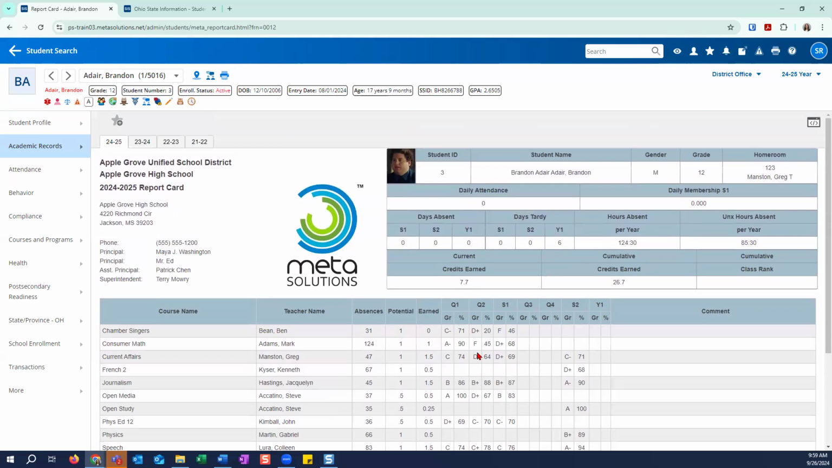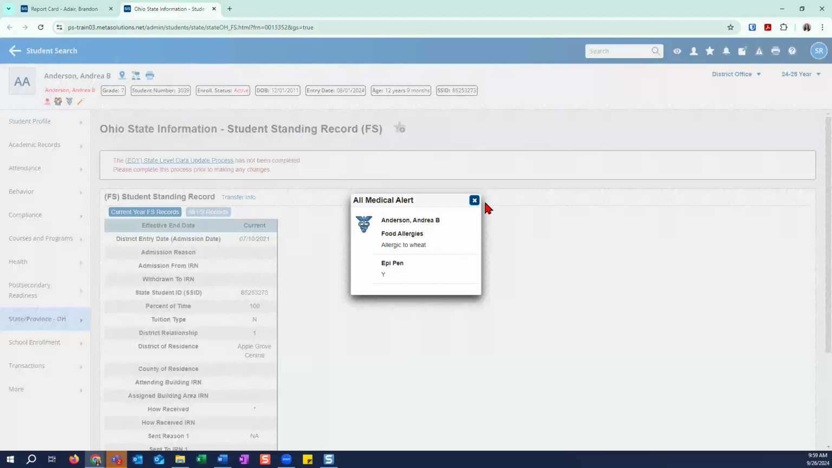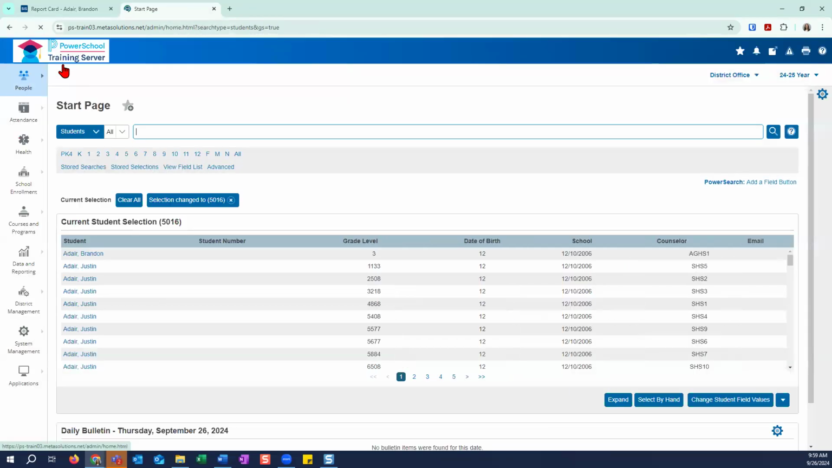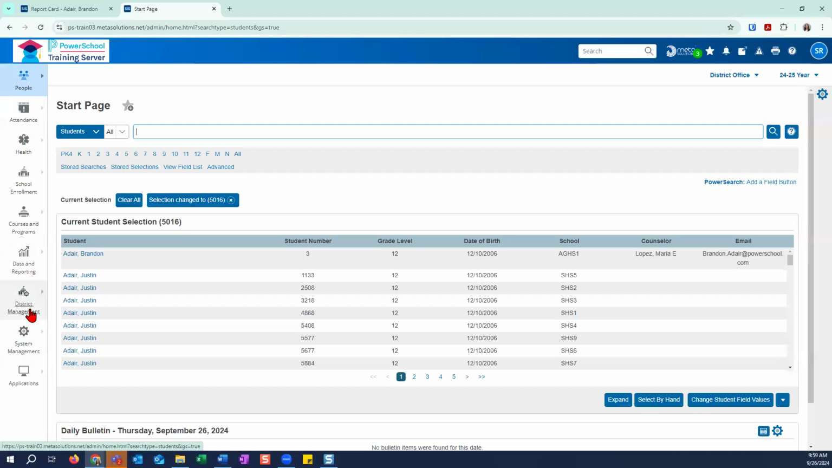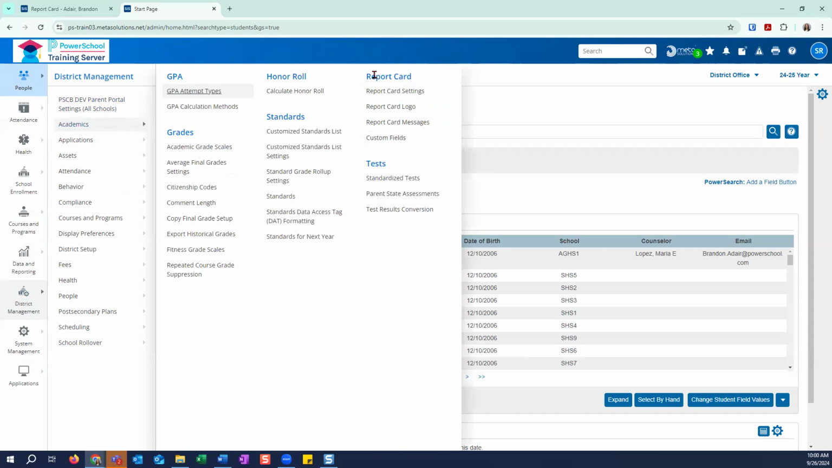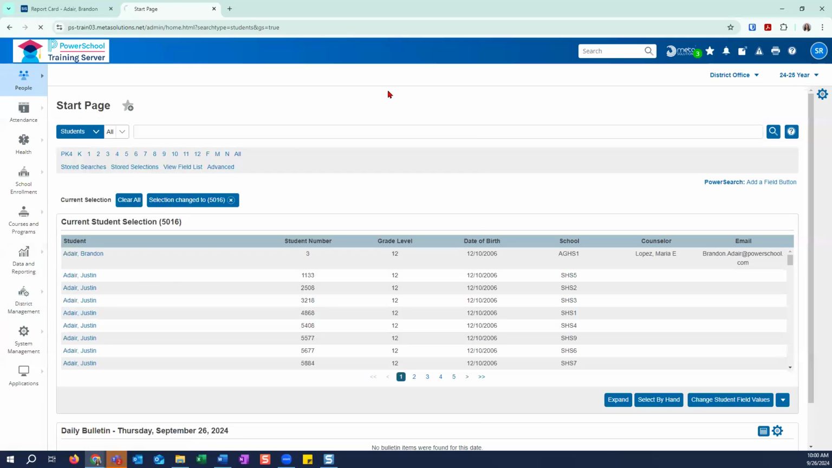When districts are using the Meta report card, we suggest that you open a student just like we have here with Brandon, and then you open another tab. We have a tab open here, so I'm going to use this second tab, and navigate to our report card settings. I'm at the district level, so this is district management, academics, report card settings. We'll look at these options. There are a few other options here in the report card section. We're going to start at our settings.